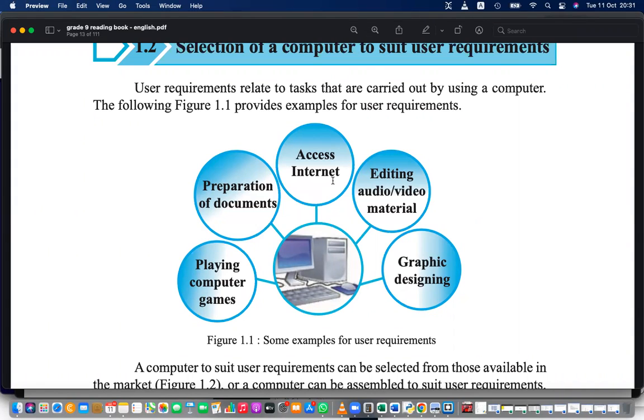These are high-end gamers. These people will use high-end graphic cards and also high-end system units and CPUs. GPUs are graphic processing units, and CPUs are central processing units. So they need high-end, fast GPUs and fast CPUs.